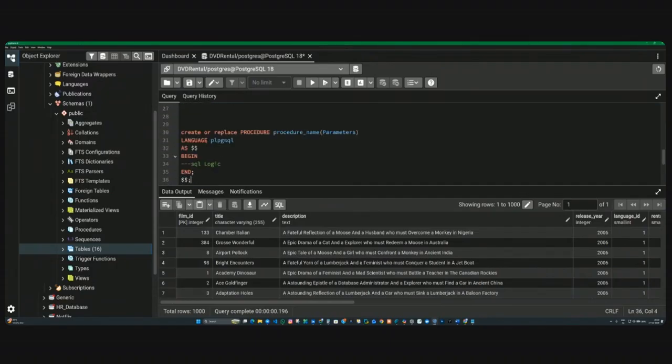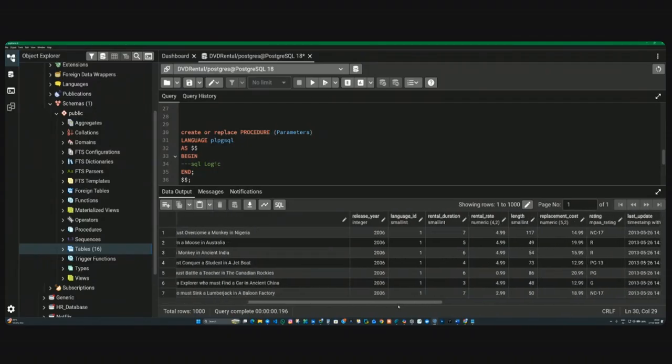Okay, I'll just copy this. So first thing is create or replace procedure. Okay, now here, pay attention. What I want to do is update this column, rental rate. You need to give a proper name so that whenever you create multiple procedures, it should not confuse you. The best practice is to name it for what you are doing.